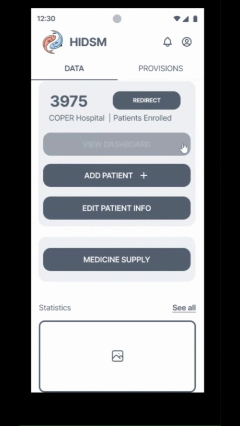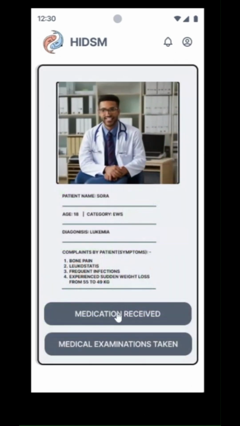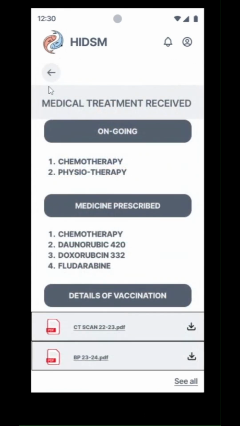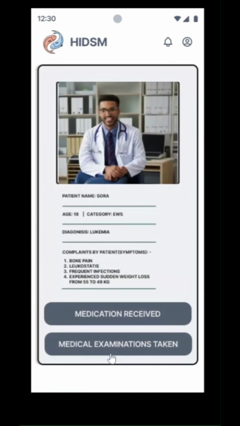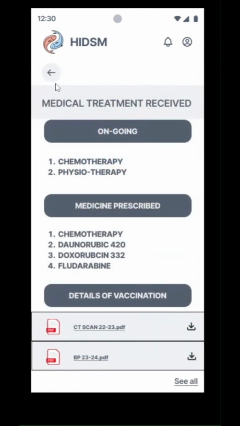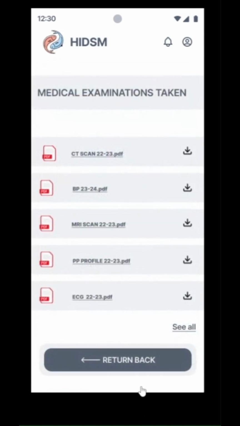You can see the number of patients this hospital has currently. If you open the dashboard and click on any patient, you are able to see their details and all their medical history throughout their life. The complaints, symptoms, and diagnosis given to them. You can check their medication received. So these are basically the drugs or any therapy they are going through right now. And you can also go back and check their medical examinations like their CT scans, BP, MRI scans, etc.